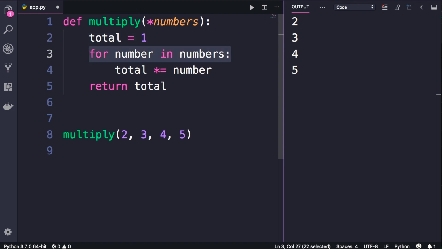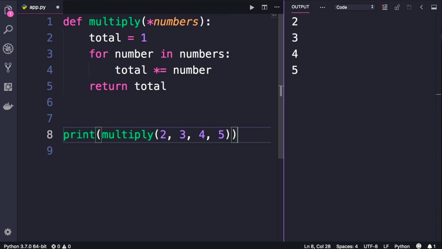We need to put this at the same level of indentation as other statements in this function. So here we have our for statement. We loop over all the numbers, we calculate the total, and then finally return it. So with this implementation, we can get the result and print it on the terminal. Let's run the program, and you can see the product of these numbers is 120.